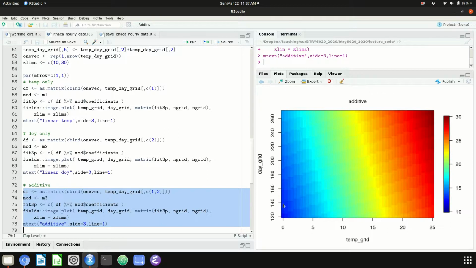So for a given day of the year, 3 p.m. temperature increases with 7 a.m. temperature. For a given 7 a.m. temperature, the 3 p.m. temperature increases with day of the year. So the defining aspect of this additive model is that for a given 7 a.m. temperature, the effective day of year is linear.